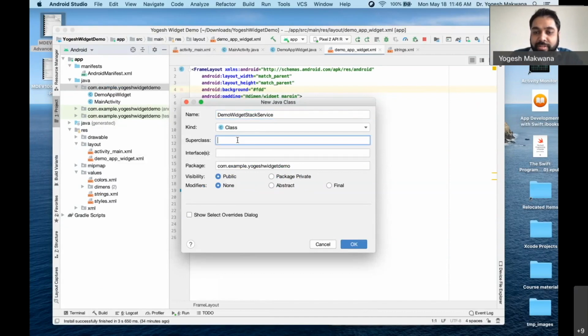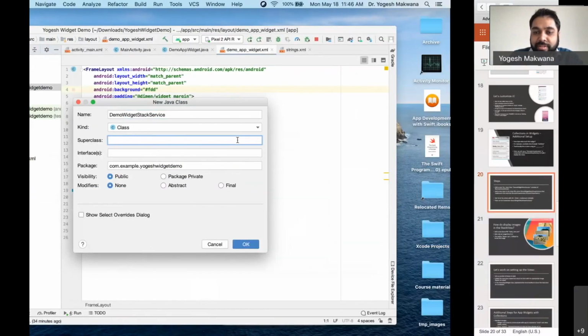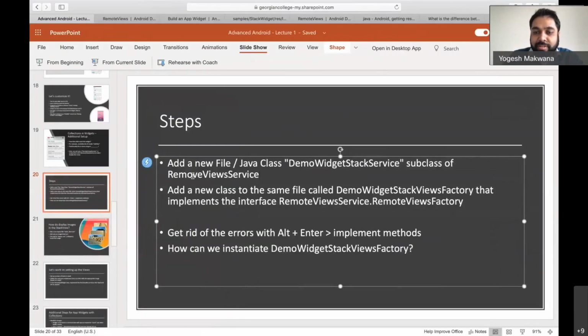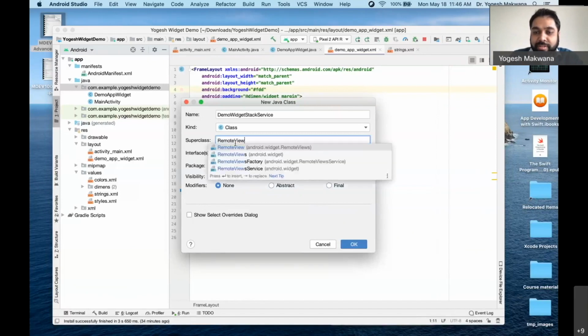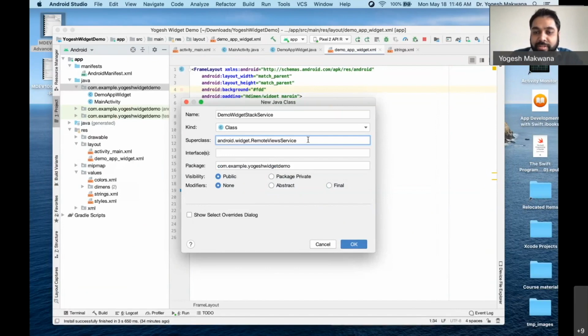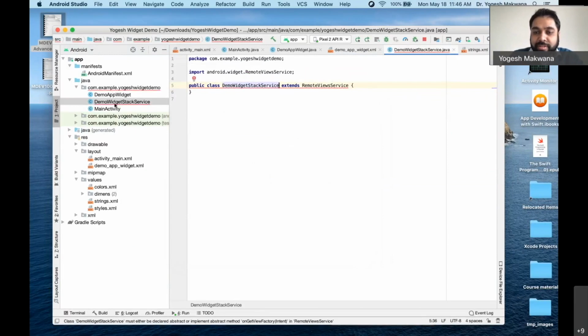And the superclass, we said that it is going to be a child of RemoteViewsService. Make sure that you type remote and views, not a view, RemoteViewsService. That gives you auto completion, so that's perfect. So it is a subclass of this, the other settings are fine. So once you have this much information, you'll say okay, and it will add a file here.